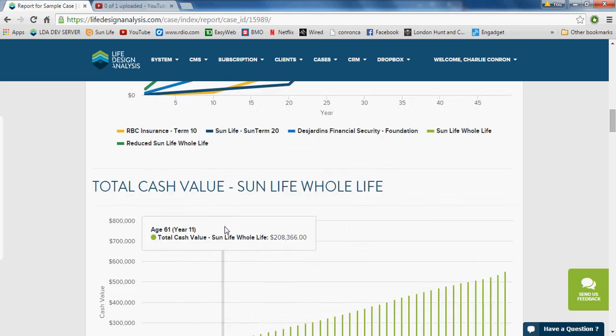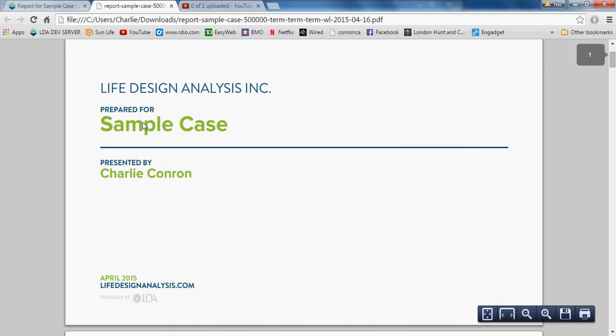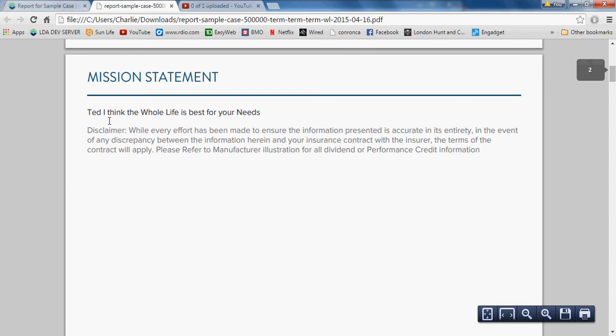And again, the PDF that it can produce, you just click Generate PDF, and it puts all your logo, your information, and brands it as if you spent hours slaving away on PowerPoint. And it creates a report in seconds here. And so you can see your mission statement with the message that you left for the client.